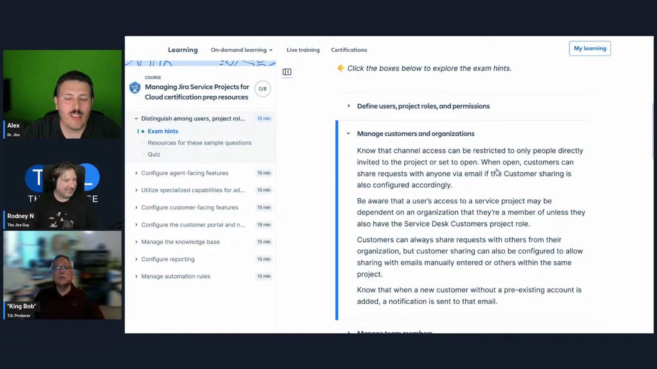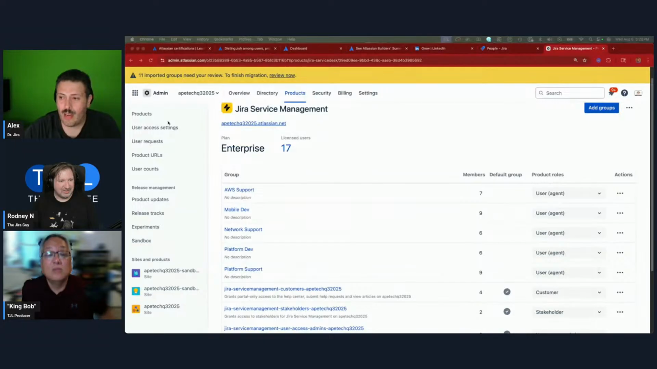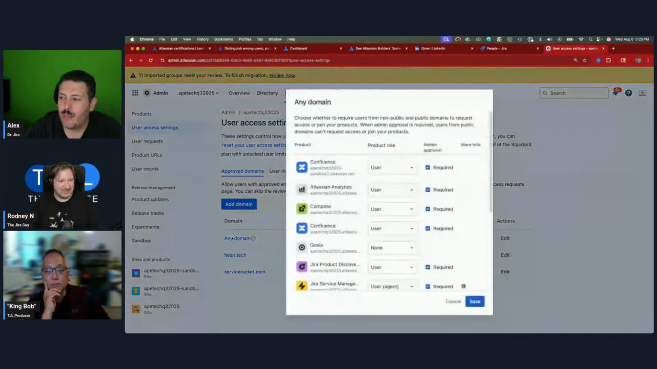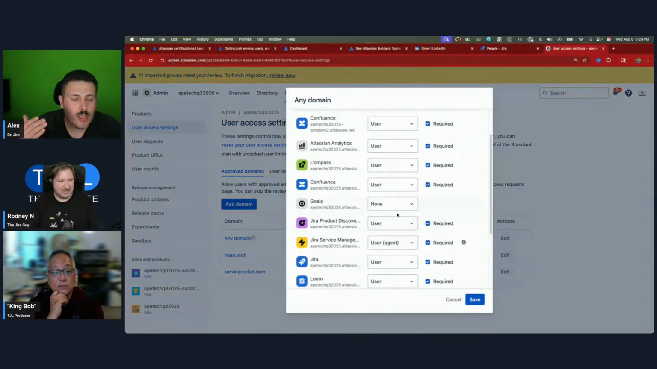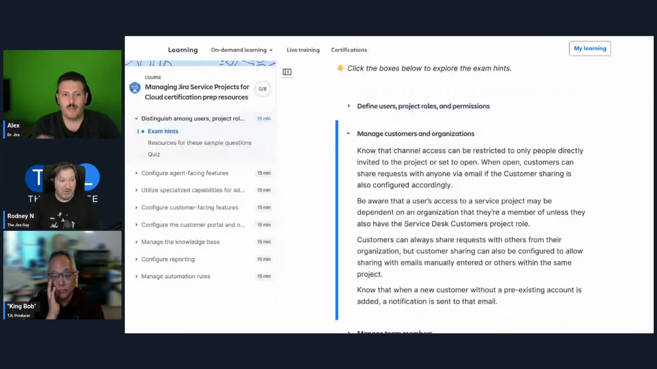I'll also add that if you have your portal open, then, with that product setting I showed earlier, when you come back to this one and we were doing that user access settings, if you do have any domain open where anybody can become a customer, then you could potentially have a user that shares them with their aunt and uncle. And then as long as they create an Atlassian ID, they can submit requests too. So be very careful if you have any domain open, because you could potentially open yourself up to the whole internet. Which you may want or you may not. It depends on your use case.